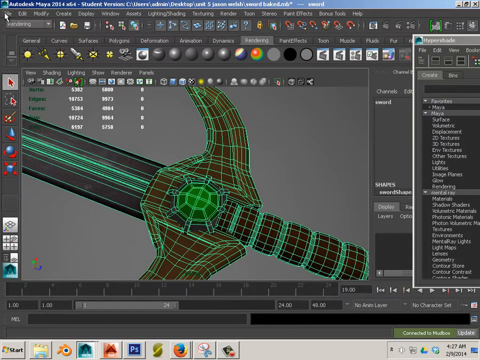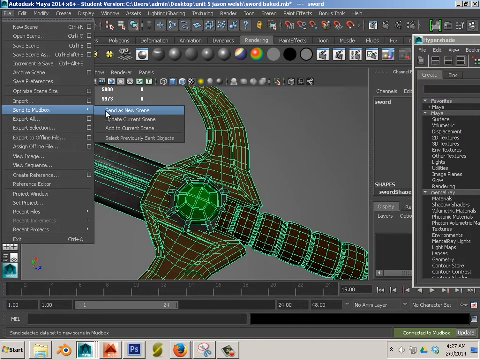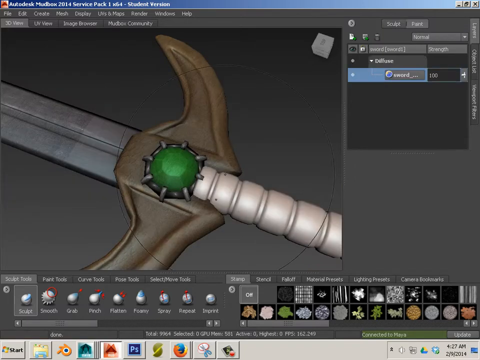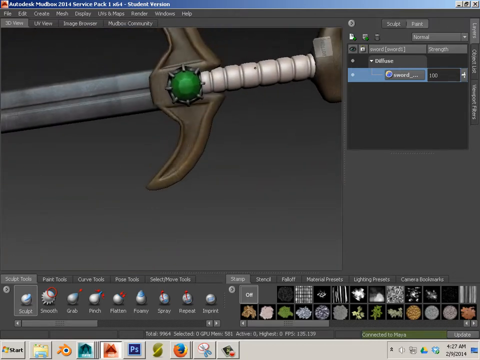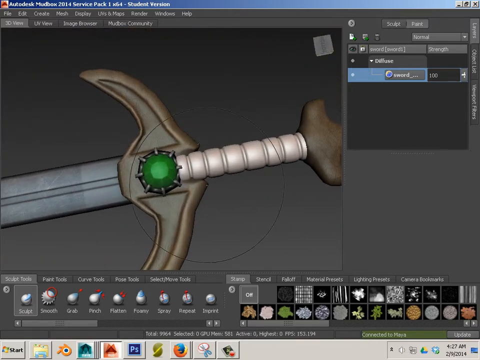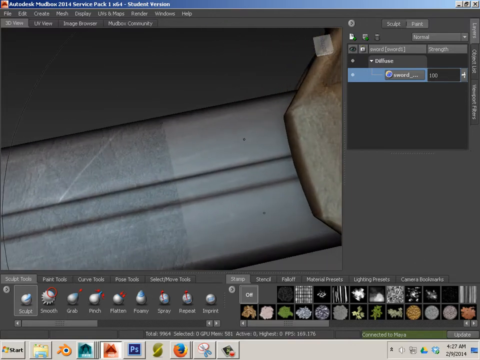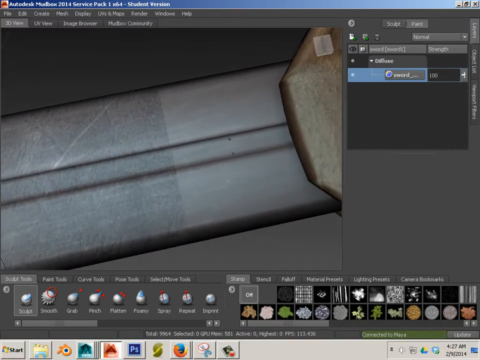Easy as that. Now if you send it to Mudbox, send it as new scene, you'll see it's hooked to the diffuse. And you can spot flaws like this right here, right off the bat.